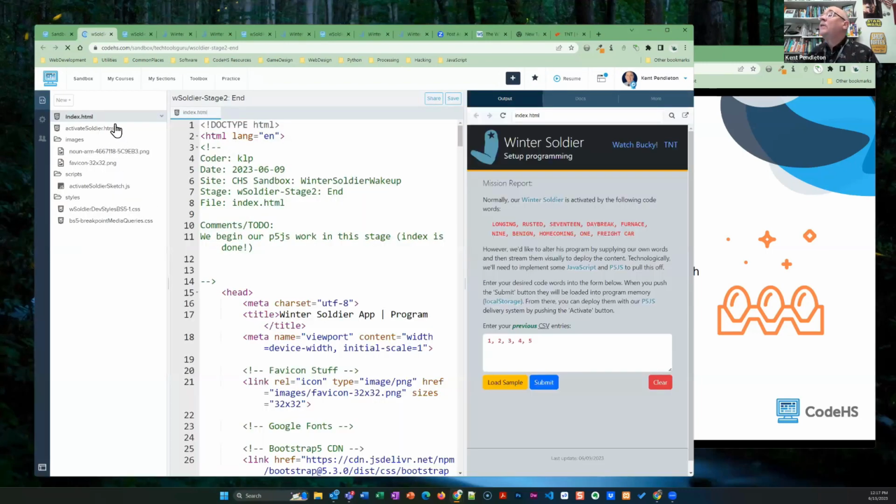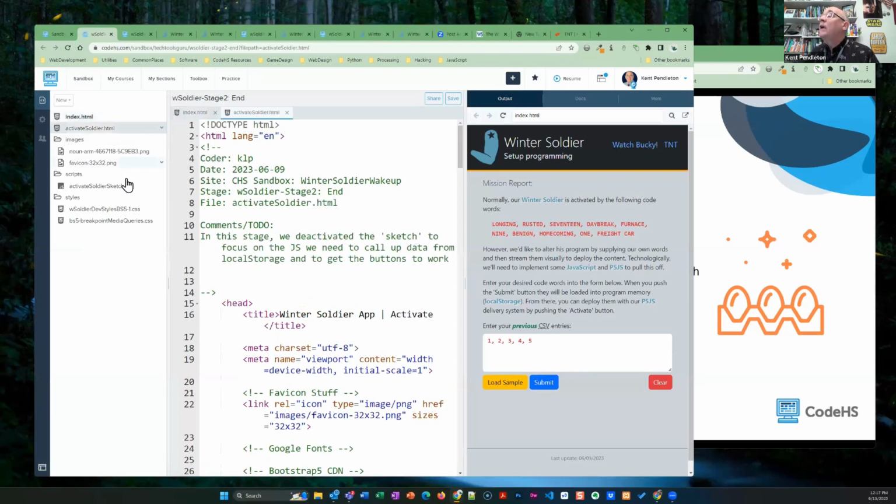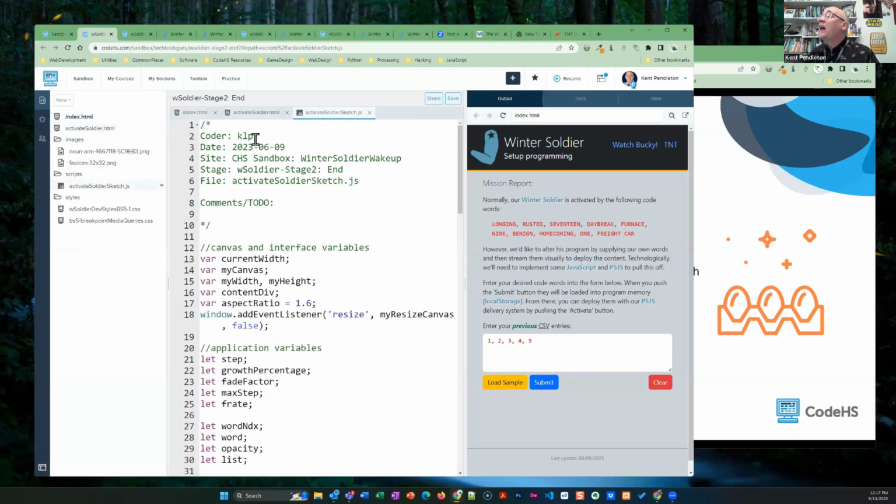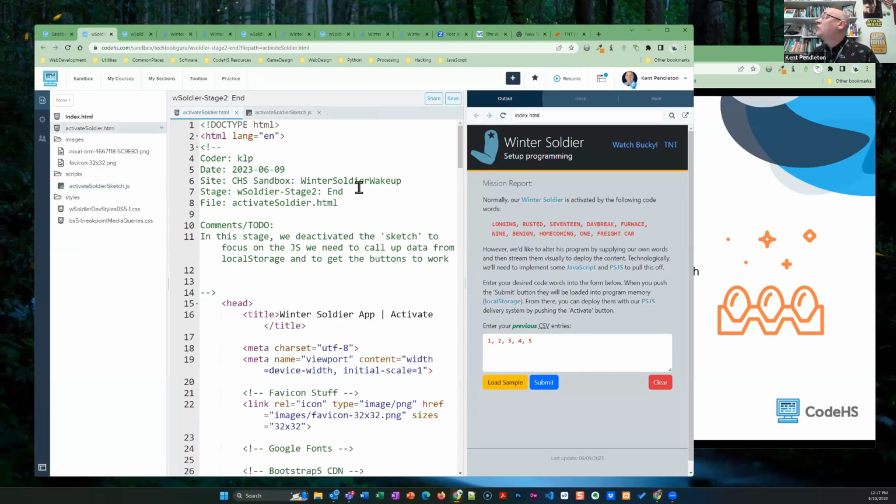Here's stage 2 end. There's the index page. There's the Activate Soldier page. And there's the Activate Soldier sketch page. We really don't need index any longer because presumably that's working now. Now, incidentally, I'm going to come over here. There's the index page. I'm going to go ahead and open this up.